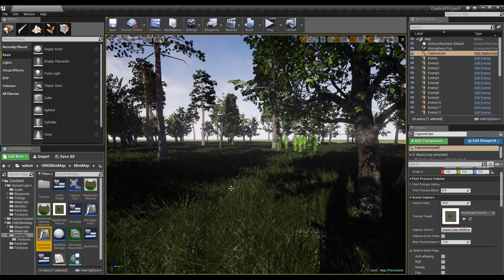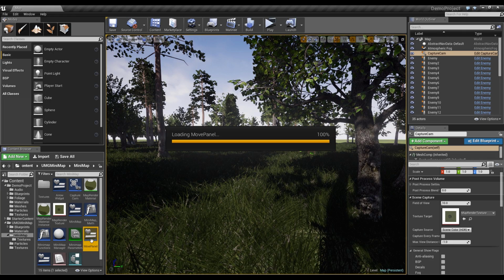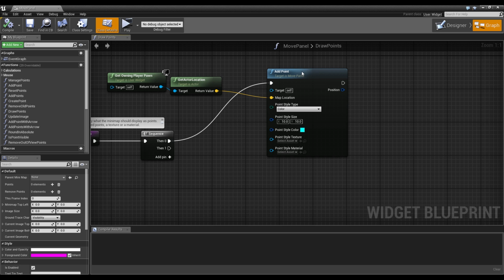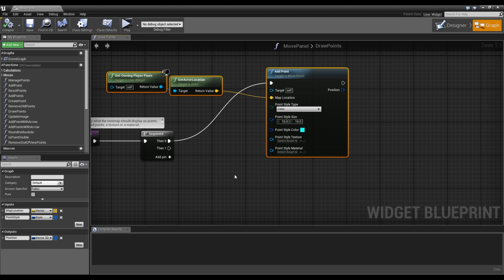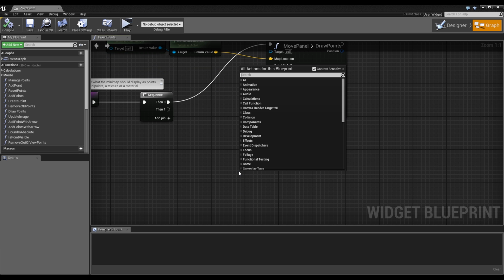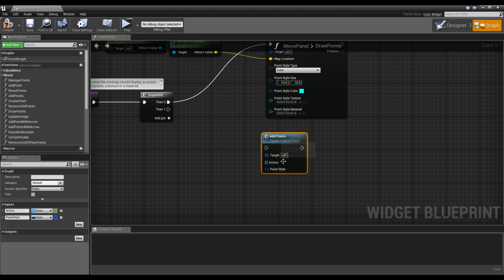So let's continue with drawing points for all of our friends, so the green people or green characters. So go into the move panel again in the graph and in the draw points function, and we draw a point for our player, and since our player is one guy, it's at point and not at points, but we have many friends on this map, so let's search for at points, because we want to draw multiple points at once, so we only need one single node to draw all of the green characters who walk around.